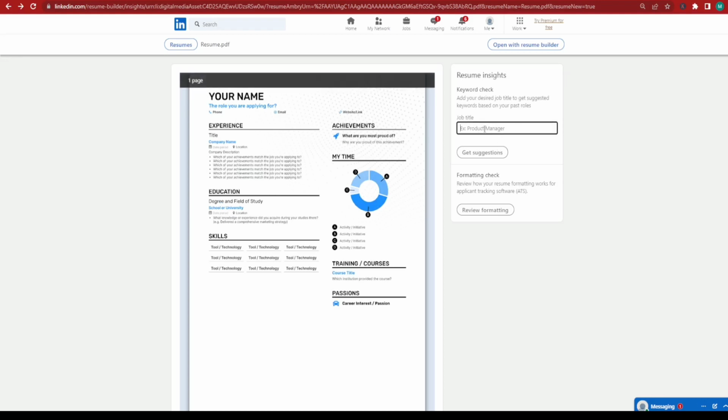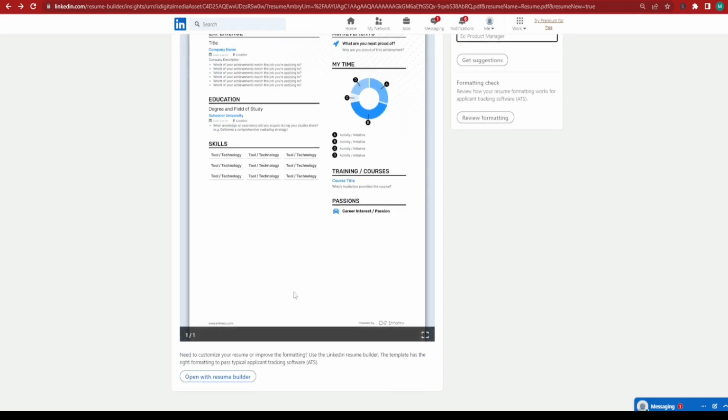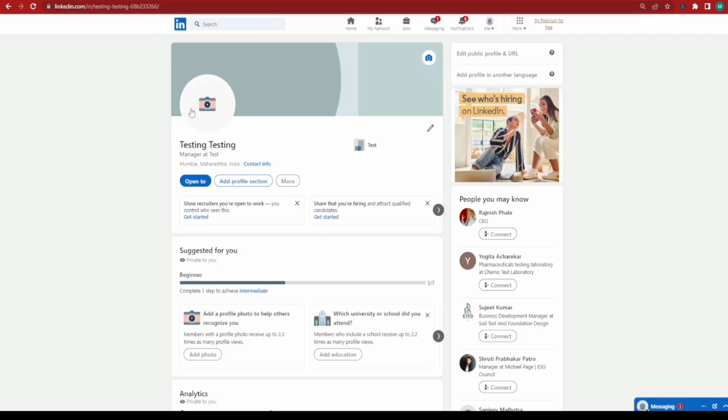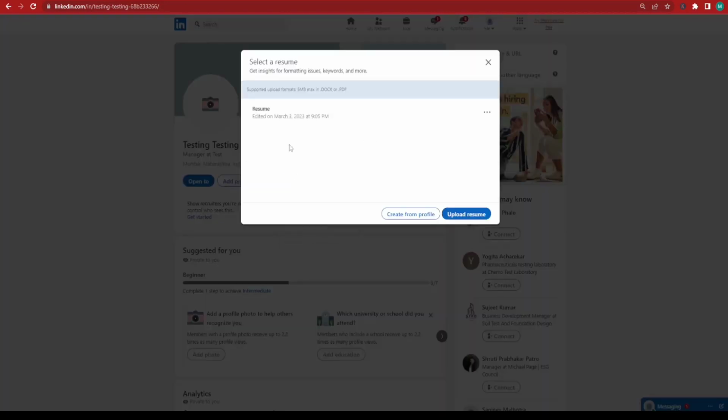However, if you want to go ahead and get suggestions for your job profile, you can write over here the job title that you're looking out for. And how you can check out the resume that you have uploaded is basically just go on your profile here. Again, just click on more, click on build resume. There it is. We have our resume which is uploaded on March 3rd, 2023.